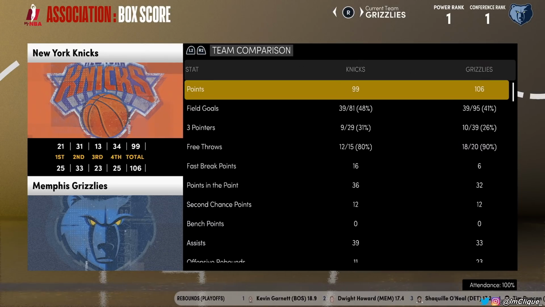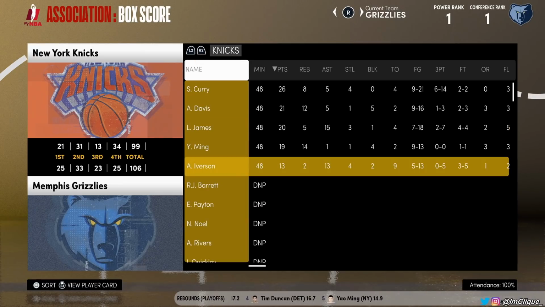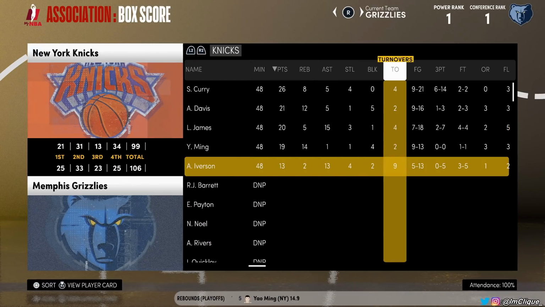Speaking of that, where's fouls at? I want to see it. Did any players get 6 fouls? Yeah, so you can't foul out. Like I said, I turned it off. But Ray Allen had 6. Out of all people, Ray Allen. I guess Iverson had him reaching. Although Iverson had 9 turnovers, so I guess he definitely did have him reaching.